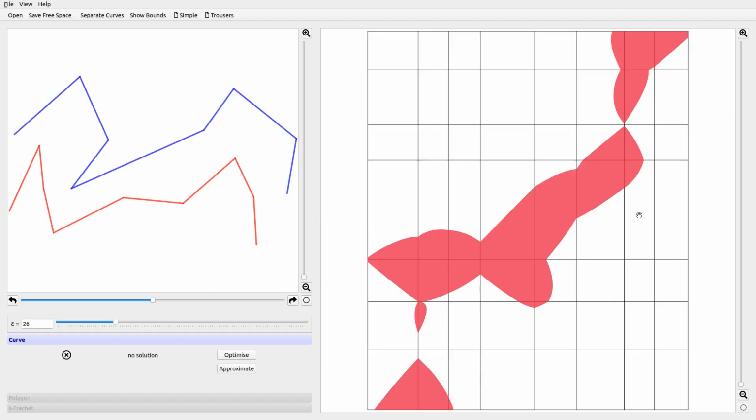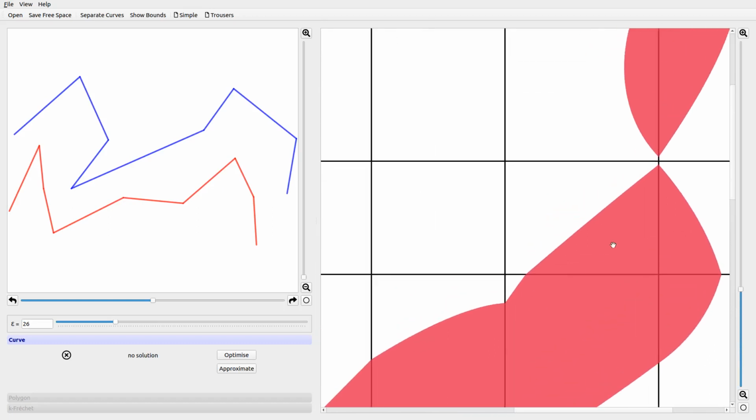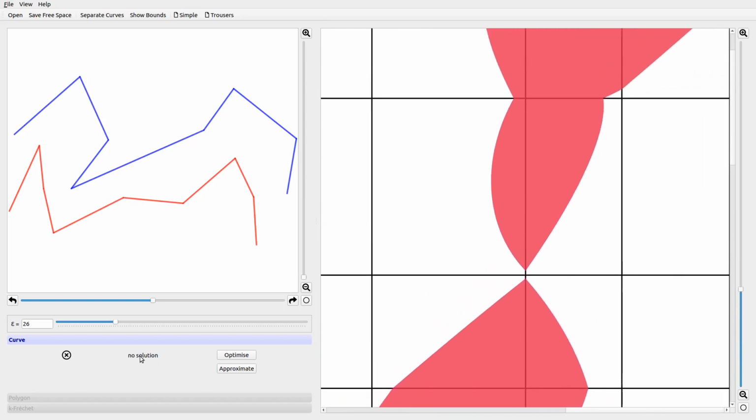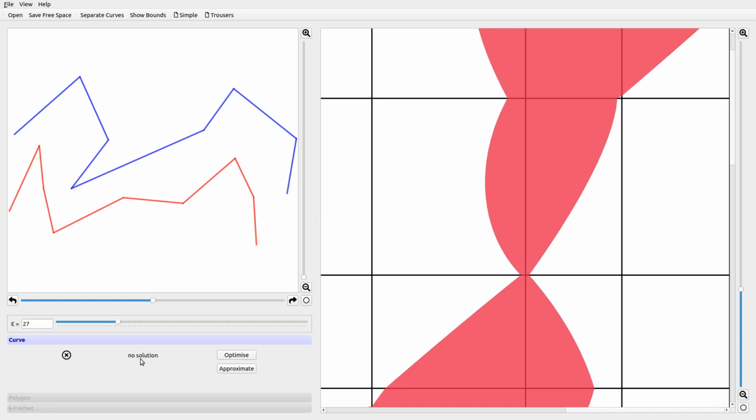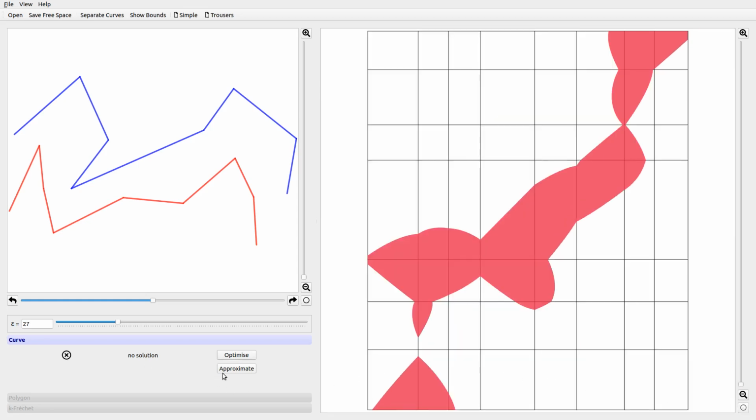To compute the actual value of the Fréchet distance, we must find the minimum epsilon that allows for a feasible path. An important observation is that the overall structure of the free space area changes only at certain key values of epsilon. We call these critical values.